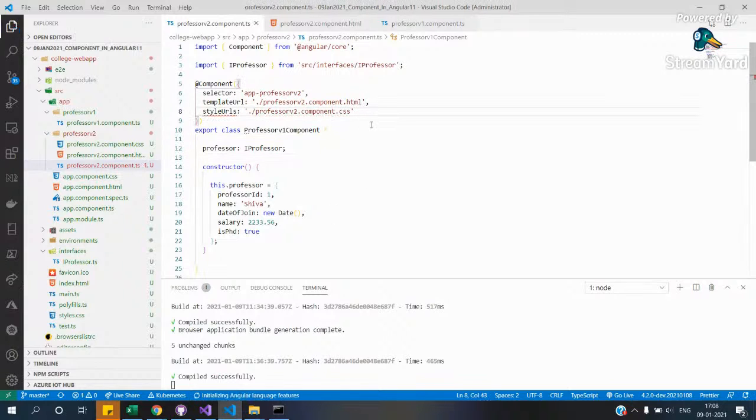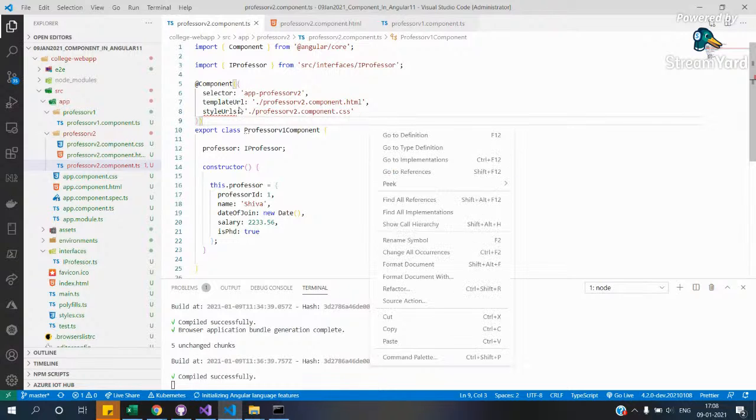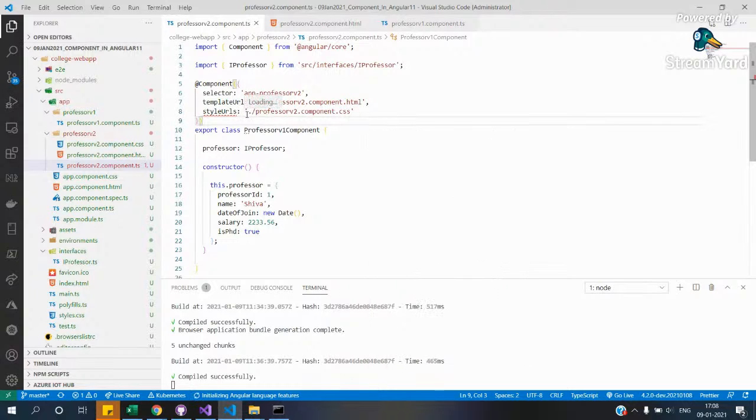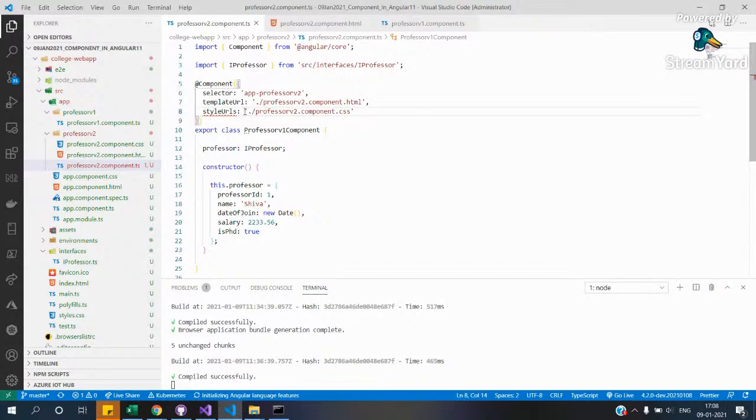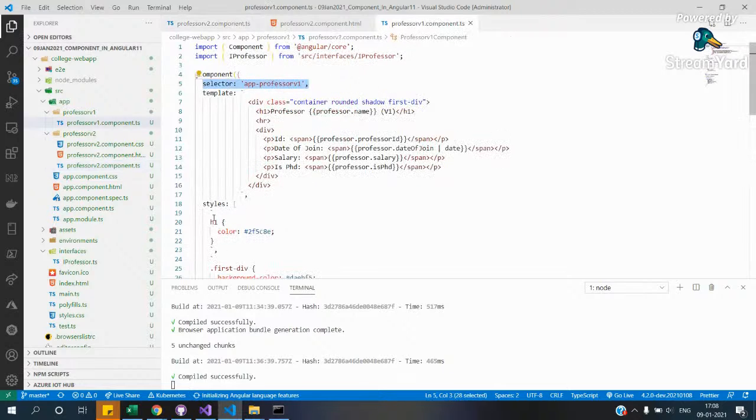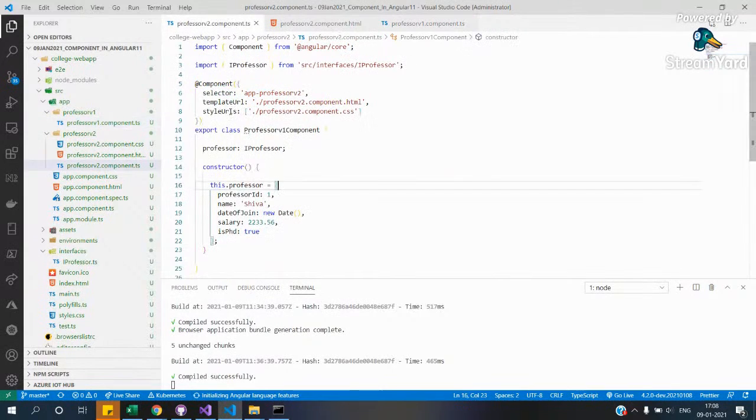Okay, so styles, it's an array. If you place this over this, it shows that that should be an array. So let me go grab this, wrap it like this. It's happy. So it should be an array. Also, if you see in this step one, the styles is also an array, and similarly styleUrls are also an array. So we can have multiple of these.